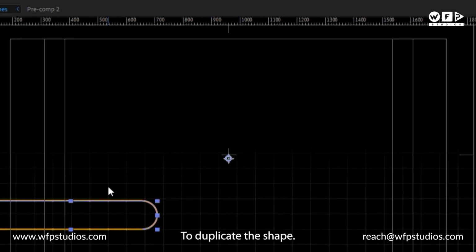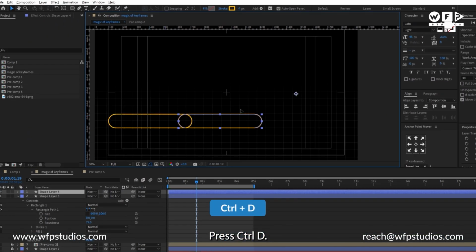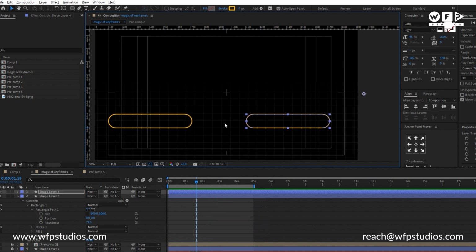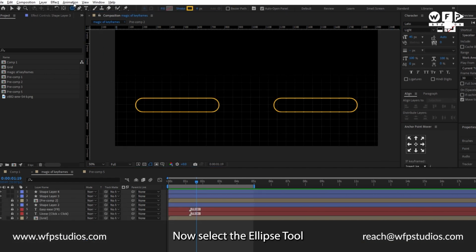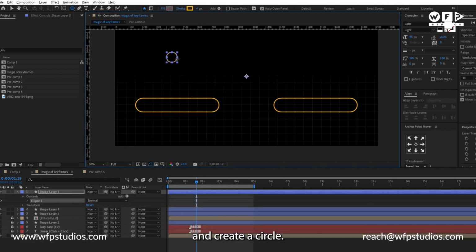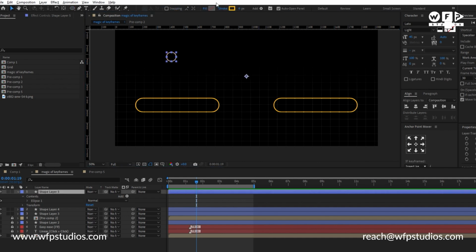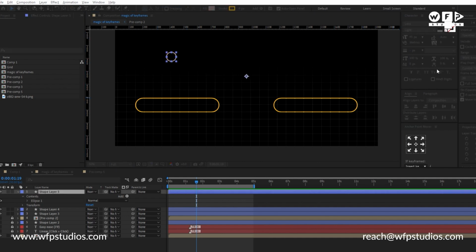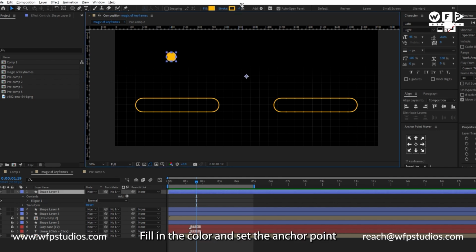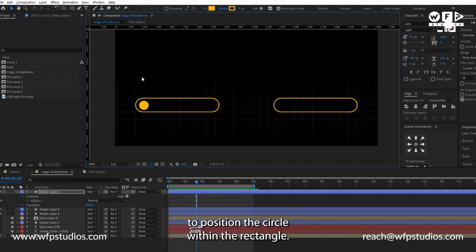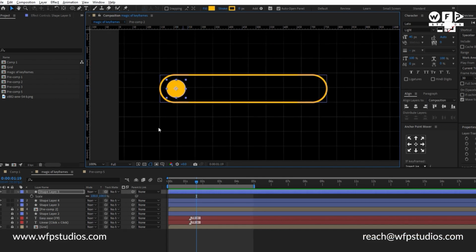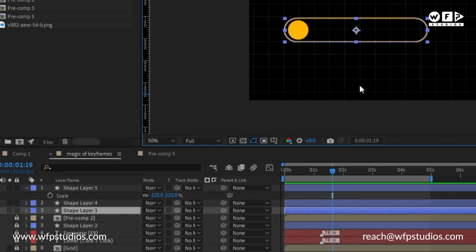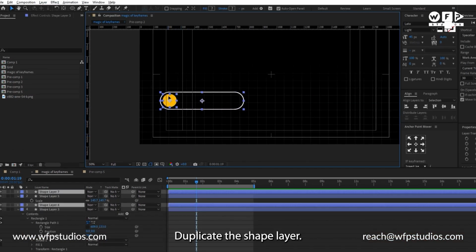To duplicate the shape, press Ctrl D. Now, select the ellipse tool and create a circle. Fill in the color and set the anchor point to position the circle within the rectangle. Duplicate the shape layer.